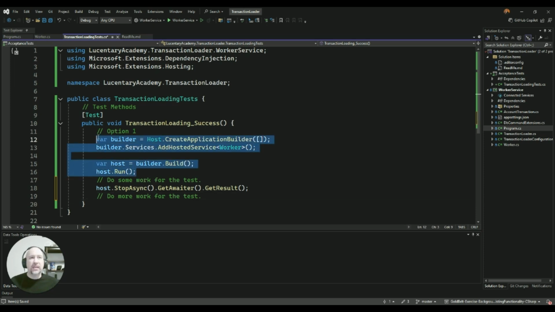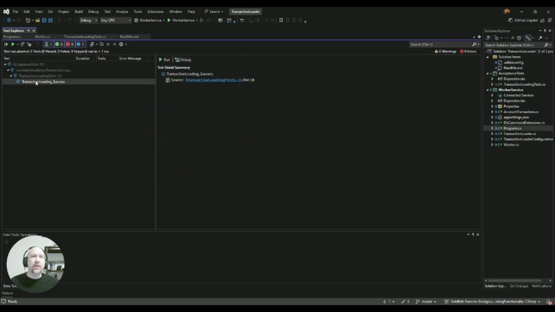But basically, this is the setup, just like Program.cs would happen when it runs. This would stop the service and make sure that everything is finished up. And now I can do any assertions either before or after the stop. So let's test this now.